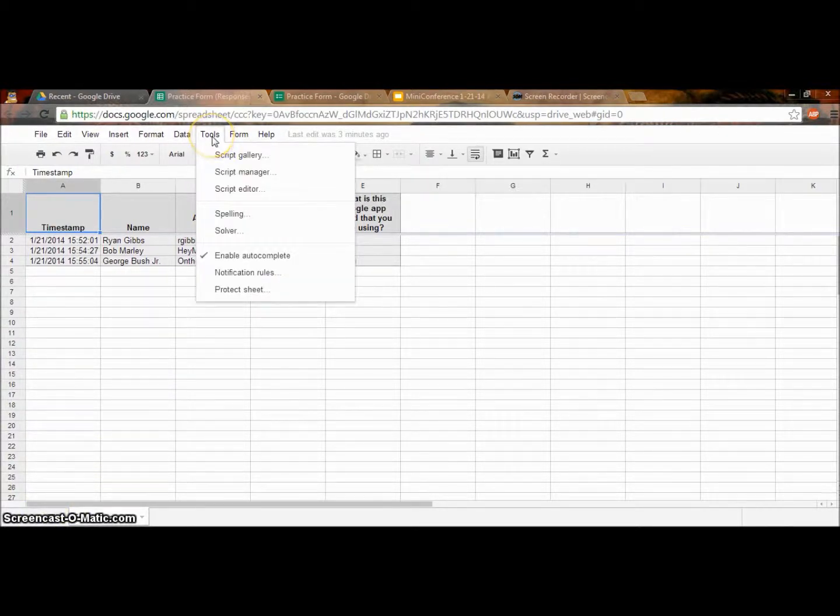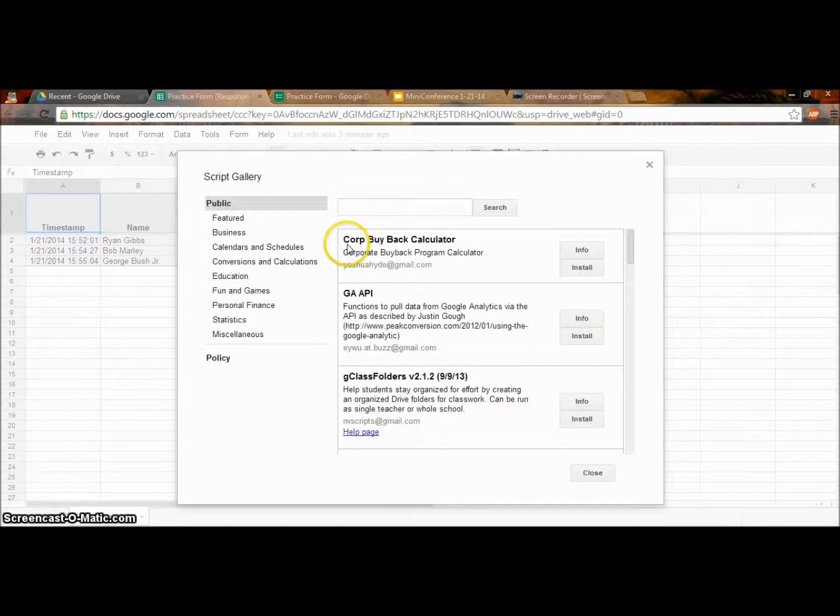So you're going to go to Tools. Let's go to Script Gallery. Now, there's a way to do scripts that I'm not familiar with. Talk to some other people. But there's plenty that are already put into Google for you. And my favorite, by far, is Flubberoo. That's right, Flubberoo. I think that's with two O's, my friends. Let's see.